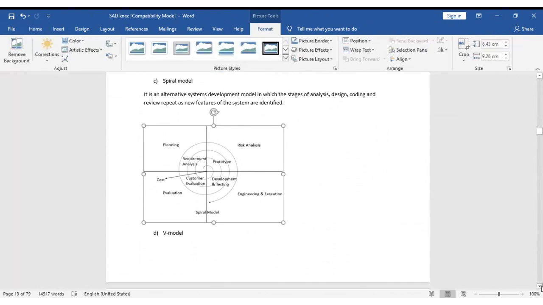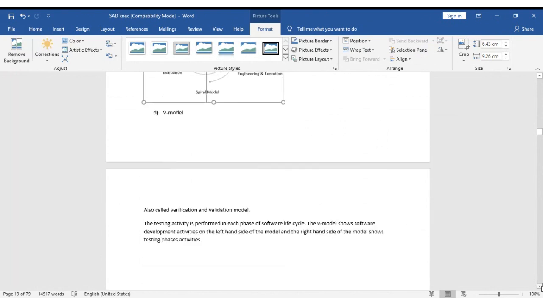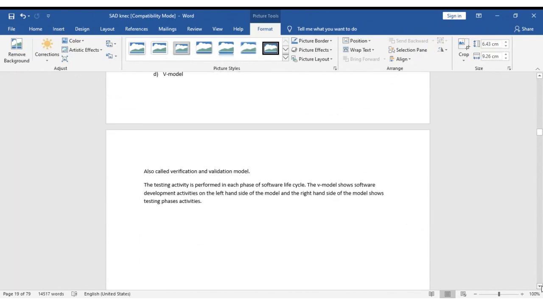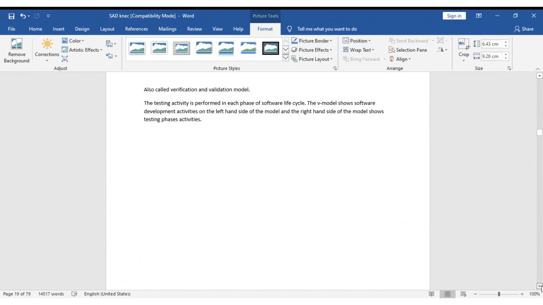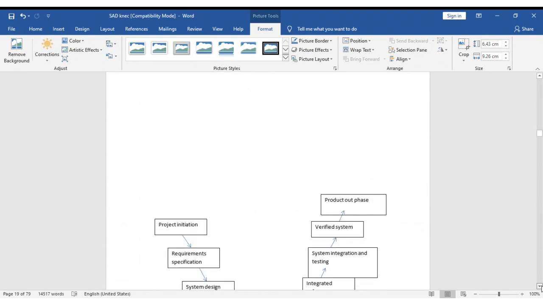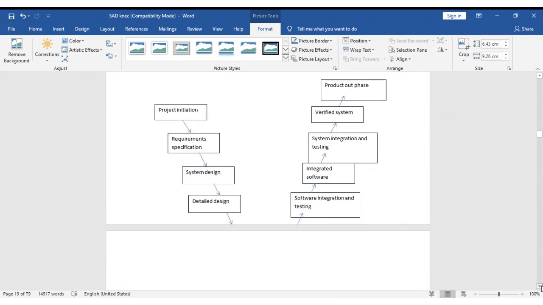Then we have the V model, also called the verification and validation model. The testing activity is performed in each phase of the software lifecycle. The V model shows software development activities on the left-hand side of the model, and the right-hand side shows the testing phase activities. And we have our diagram there.